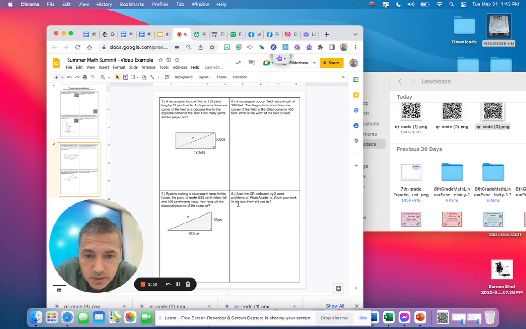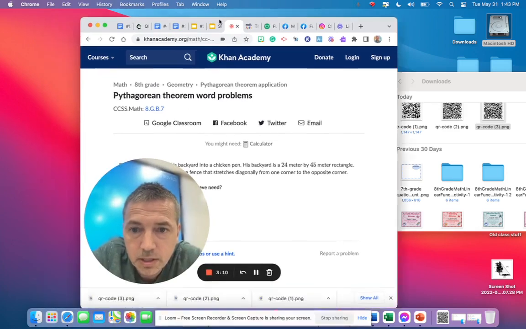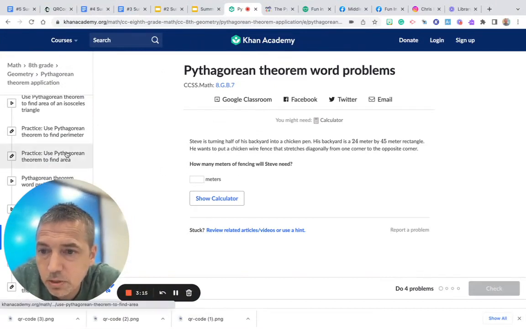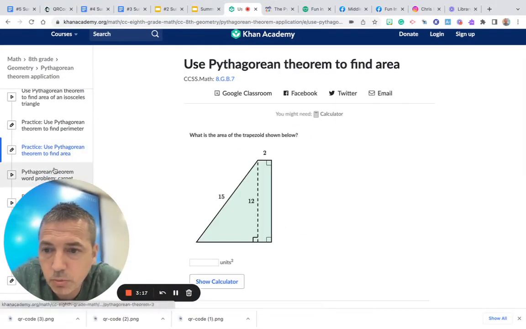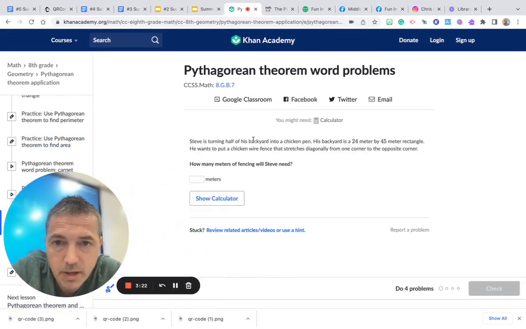On number 8, it says scan the QR code and try 2 word problems on Khan Academy. Show your work in the box. How did you do? And so what I would have them do is go back to an interactive site like Khan Academy, or there's a bunch of great websites, but let's say I chose Khan Academy. So I'd want them to go over here and practice either some of the word problems, or you can choose whatever one you're working on, but we were working on the word problems. So what I would have them do is try a few problems on here.